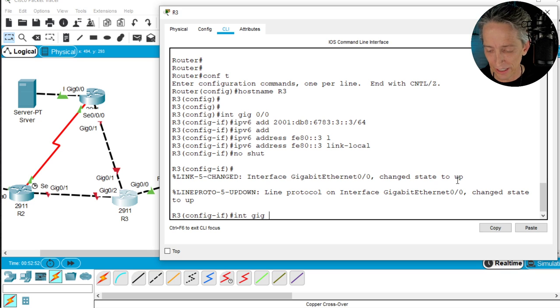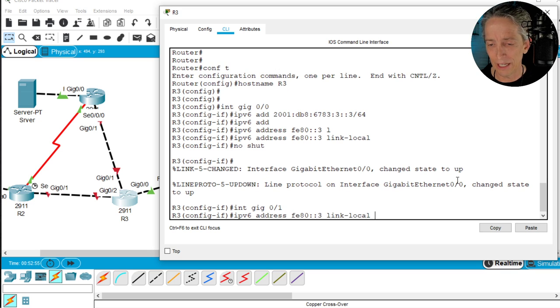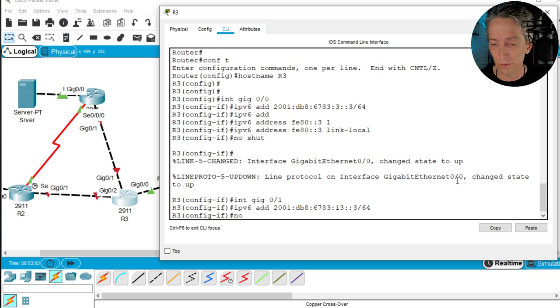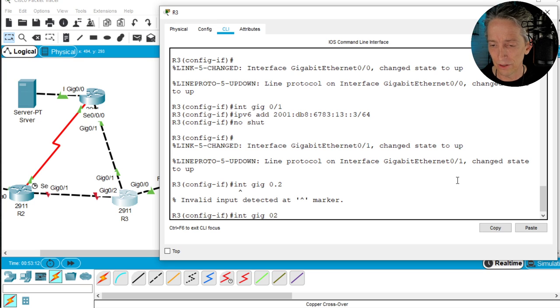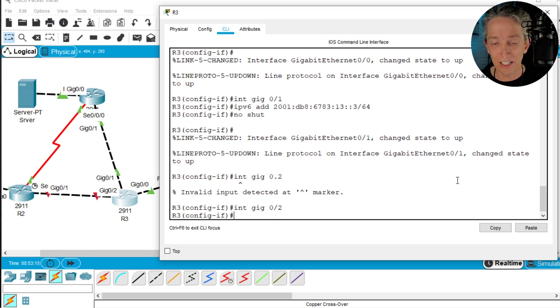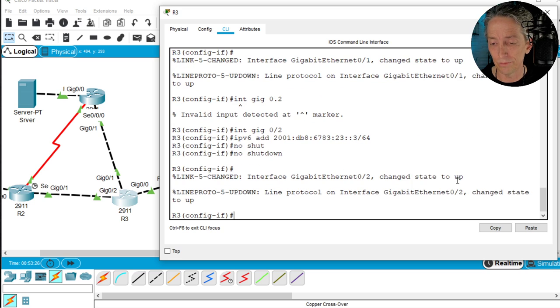So we'll go to interface gig 0/1. This is the interface going up to R1. Hit the up arrow key a few times. And that's going to be the 13 network between R1 and R3. And we'll do a no shutdown. And that link just turned green. That's great. And then we'll go to interface gig 0/2. This is R3's connection over to R2. Hit the up arrow key a few times. And that would be network 23. And a no shutdown. And that link comes up. Well, that's handy.